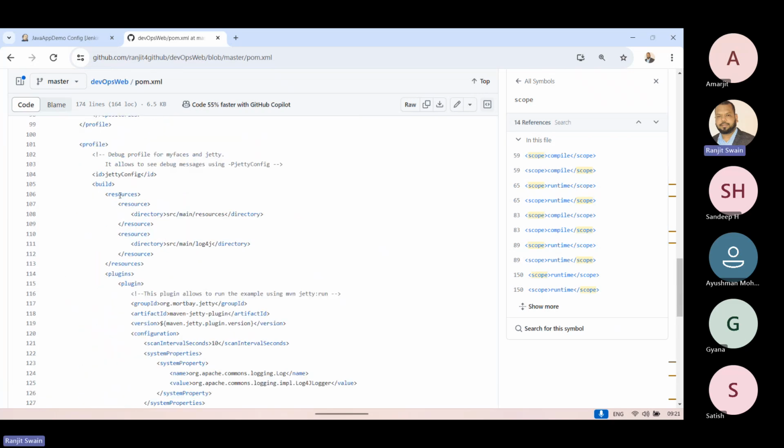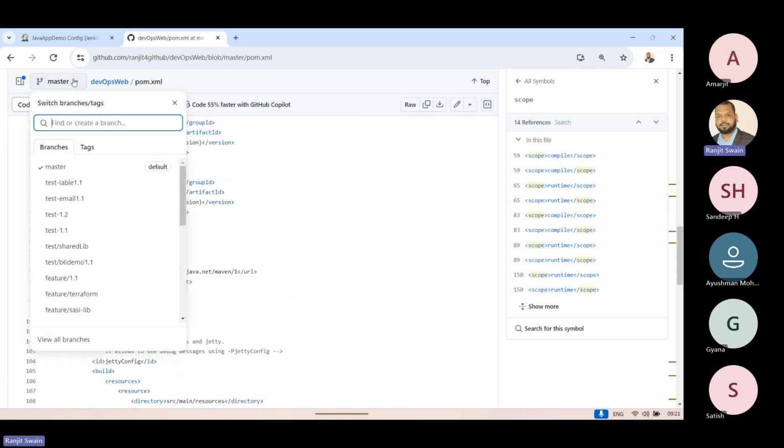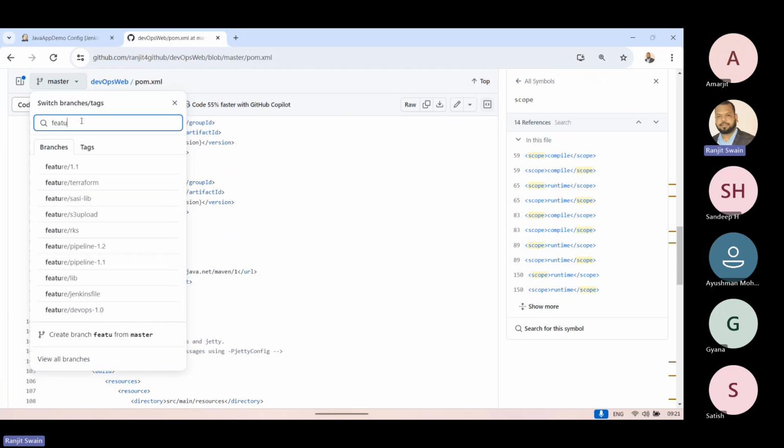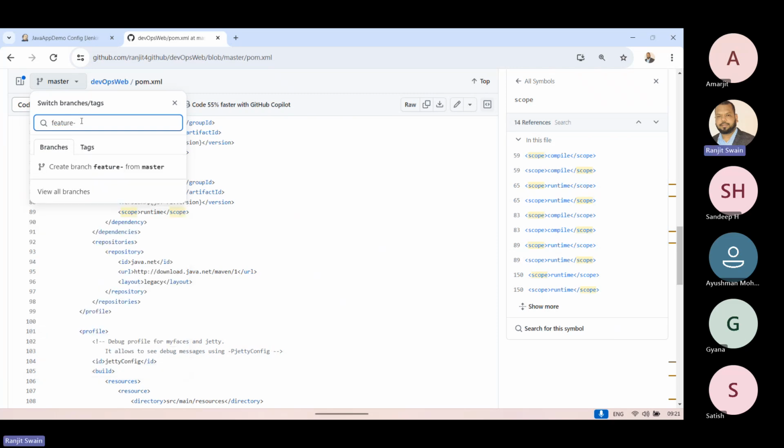Okay. Now let's go ahead. Instead of working with the master directly, let's go ahead and create a branch. I'll name it feature something. Suppose I'll give B11.